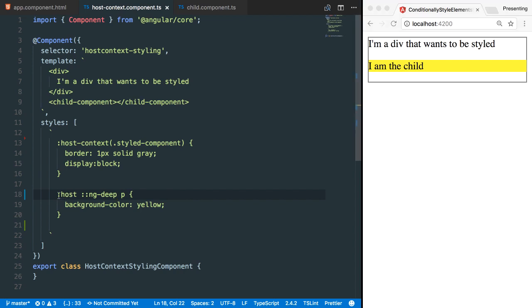So as a general rule of thumb, you should basically try to avoid such deep selectors whenever you can. If you really have to use them, start to use the ng-deep selector until there is some official standard coming out.